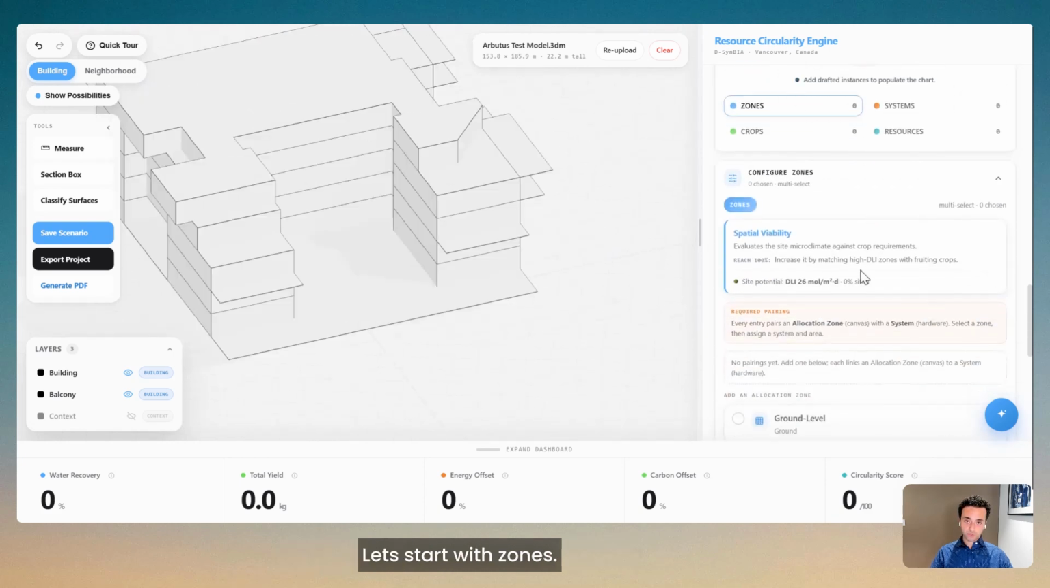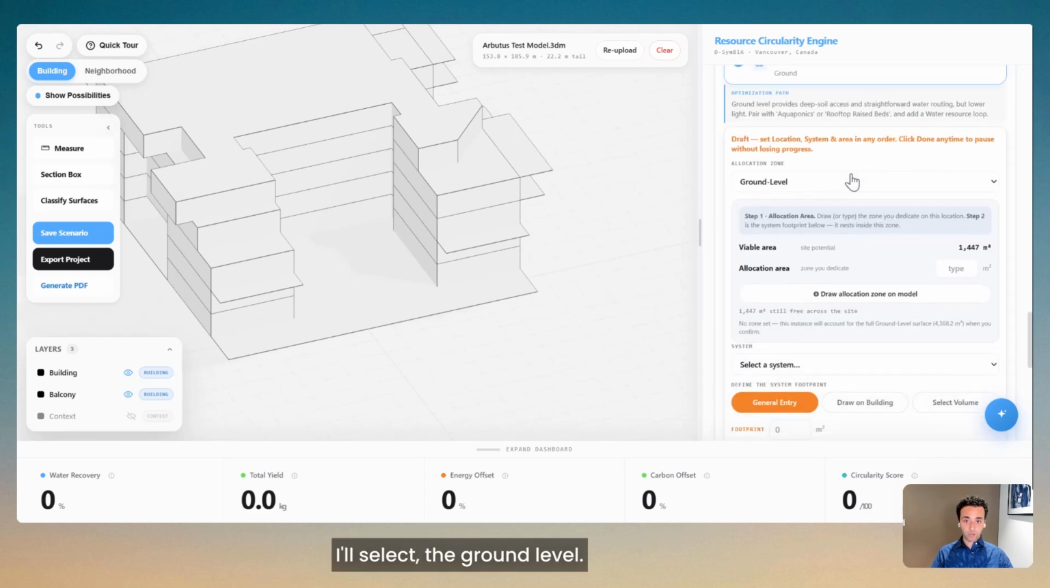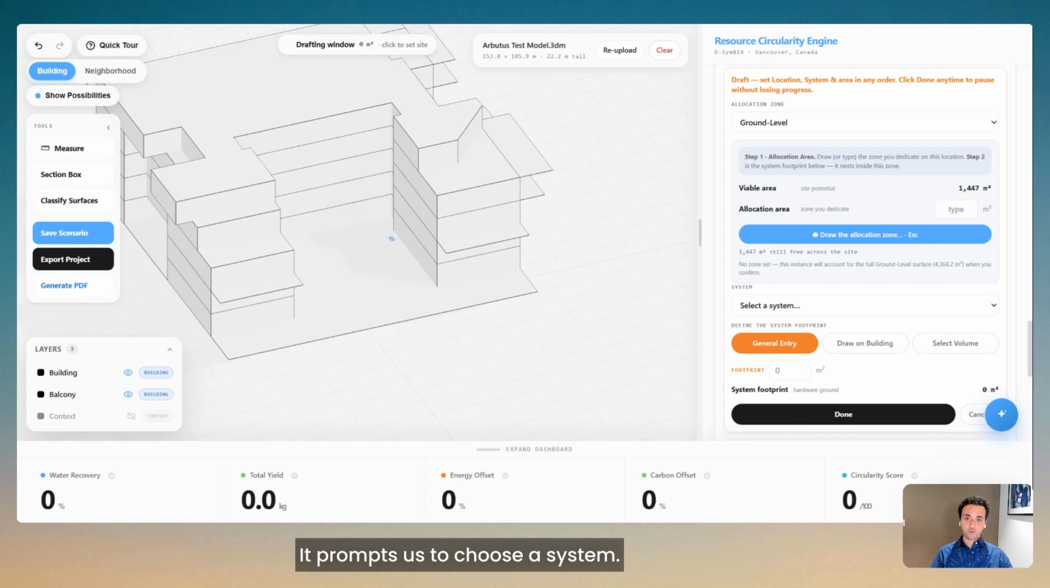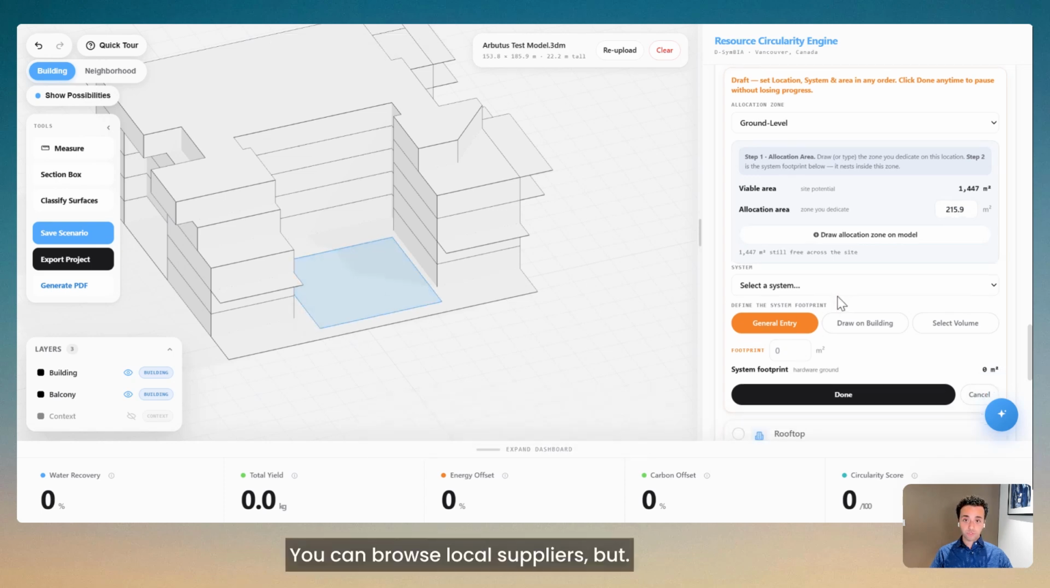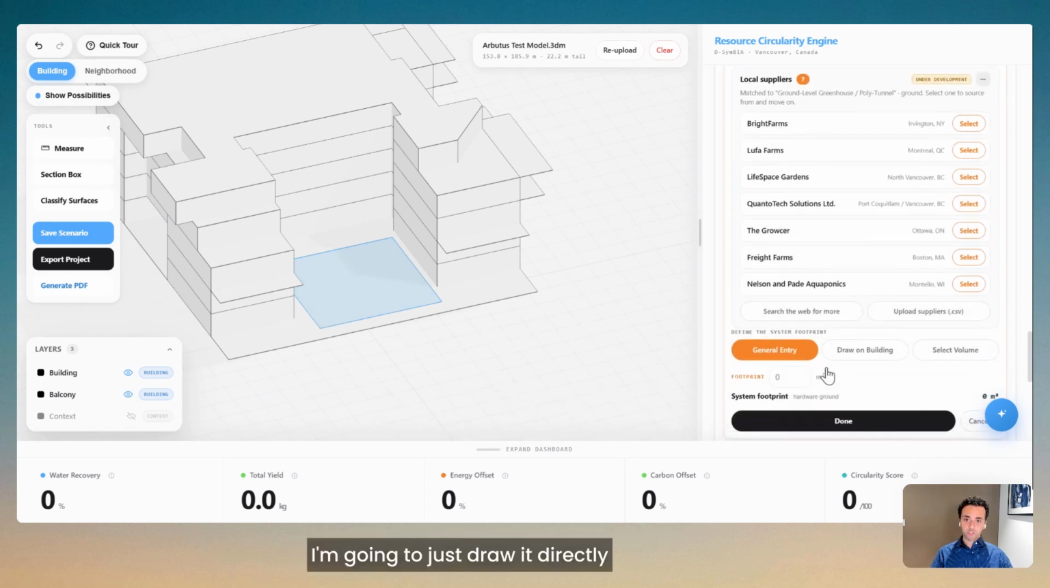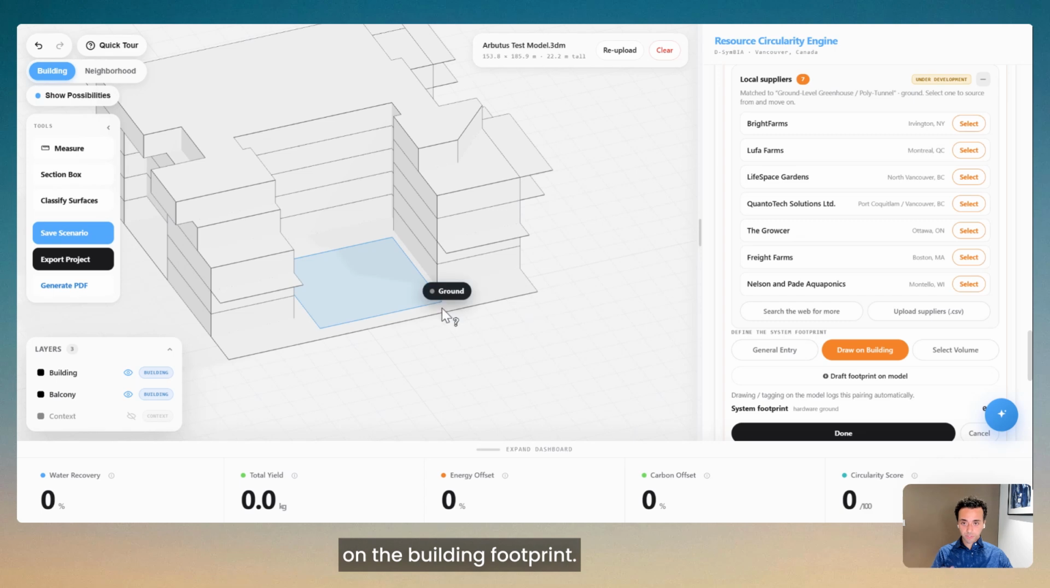Let's start with zones. I'll select the ground level. Now it prompts us to choose a system. I'll select a ground level greenhouse. You can browse local suppliers, but I'm going to just draw it directly on the building footprint.